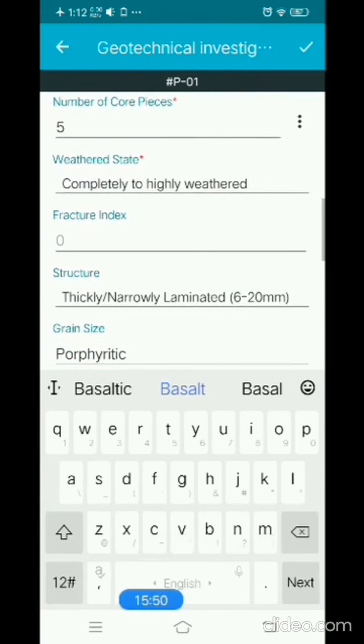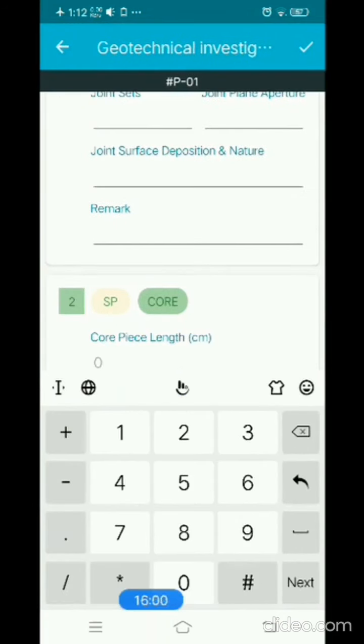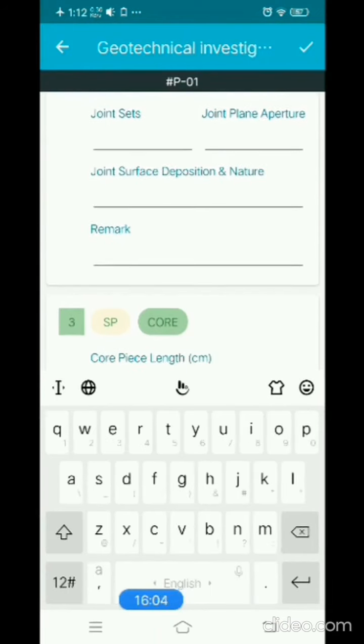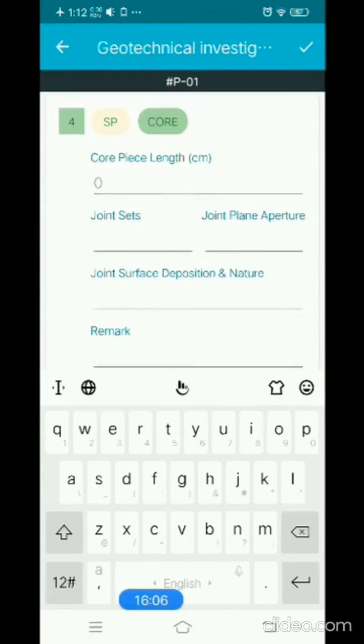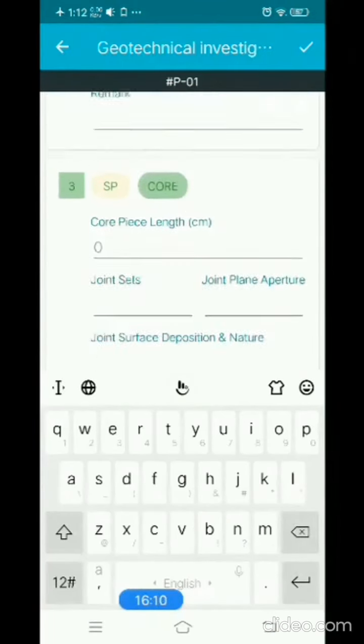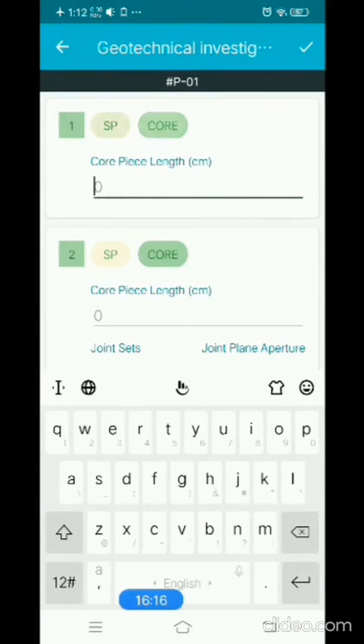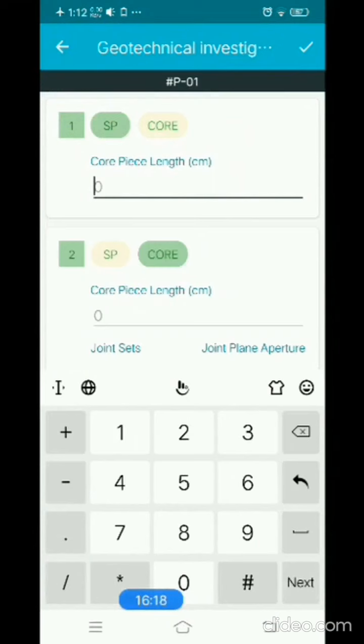Now to add the core log, the user needs to go back to number of core pieces. In the right corner you could see these 3 dots. If you click on this, you would see that we entered that there are 5 core pieces and 5 tiles have been generated, and now this is going to generate your core log which will be sent to the email recipient. You can select this to be SP, small pieces, or core.